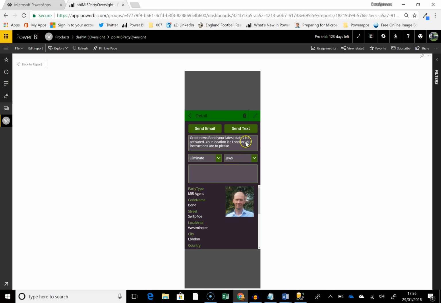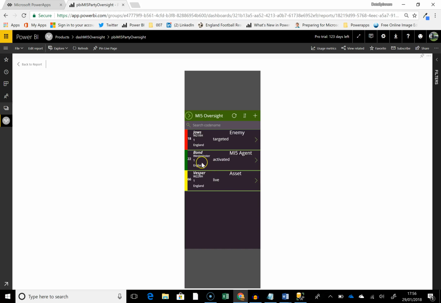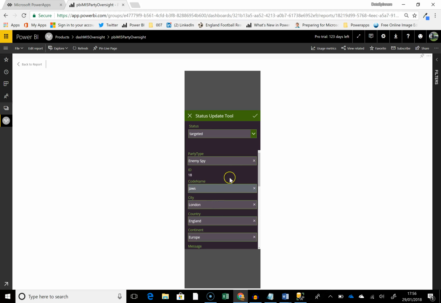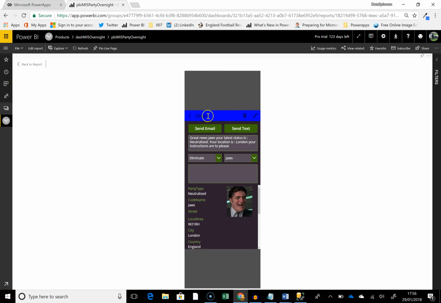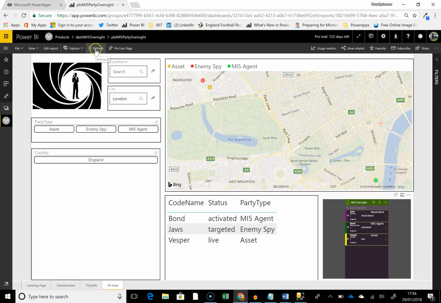Okay, so now you've got to imagine the situation where Bond goes into his app, he clicks on Jaws, and he clicks on the edit button, and he changes Jaws' status to neutralized, hits the OK button. That's quite normal behavior. Hit the OK button again, and we'll see that it goes to blue. And then when we move back to the report and hit the refresh button, we see that it changed to blue. Bond has saved the day, everyone's happy, and they can all go home.